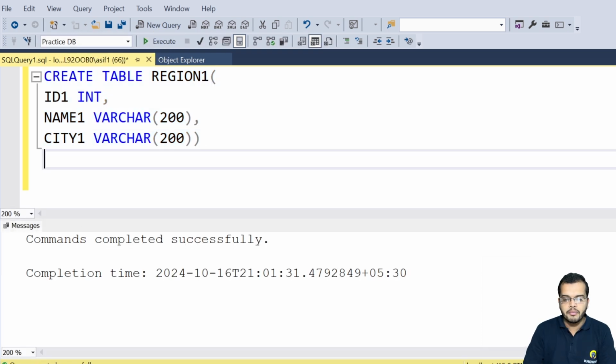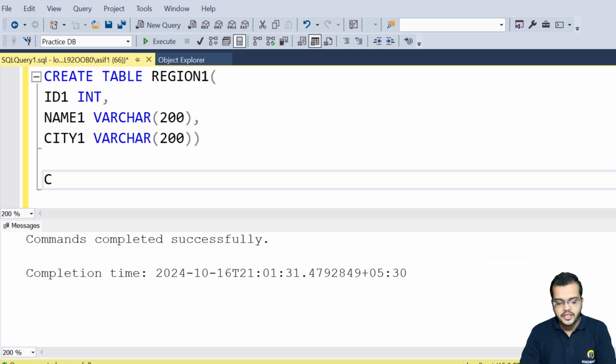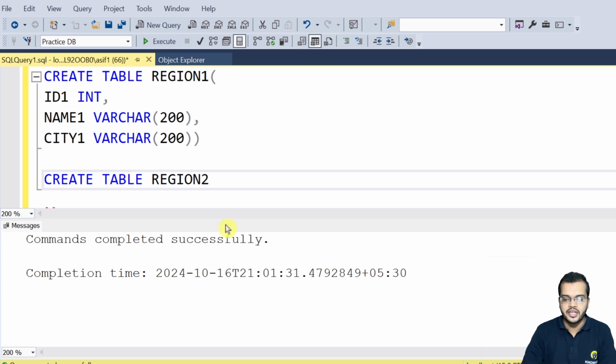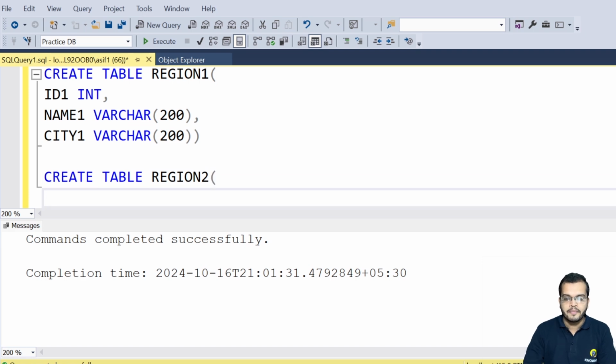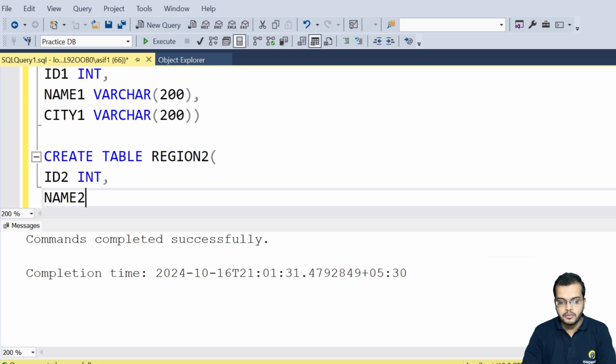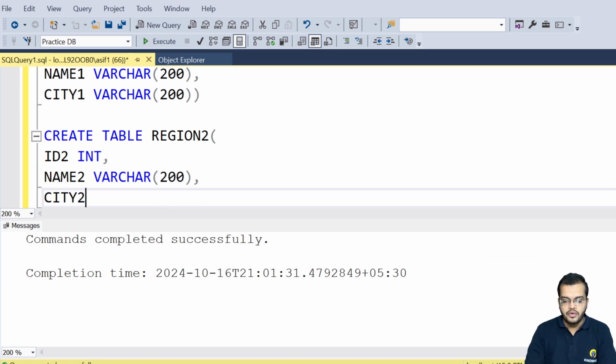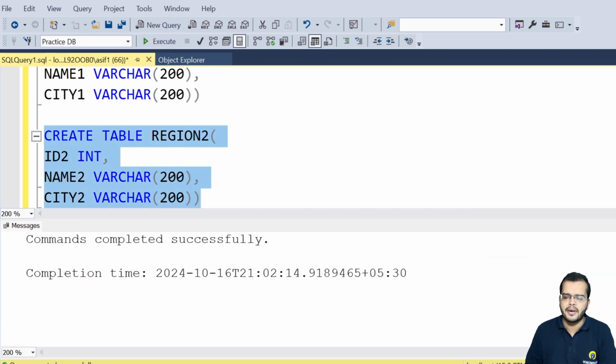Now in the same way, let me go and create another table. Create table. The second table name I am choosing is region2. That's the reason I have considered 1 here, and this is the second table. Open the parenthesis. Now again ID2, which is integer. Then again name2, which is varchar, variable character data type with the size, comma, again city2 with varchar, again with the size that I am considering here. Now I have created the second table. Let me execute this. When I execute it, commands completed successfully.